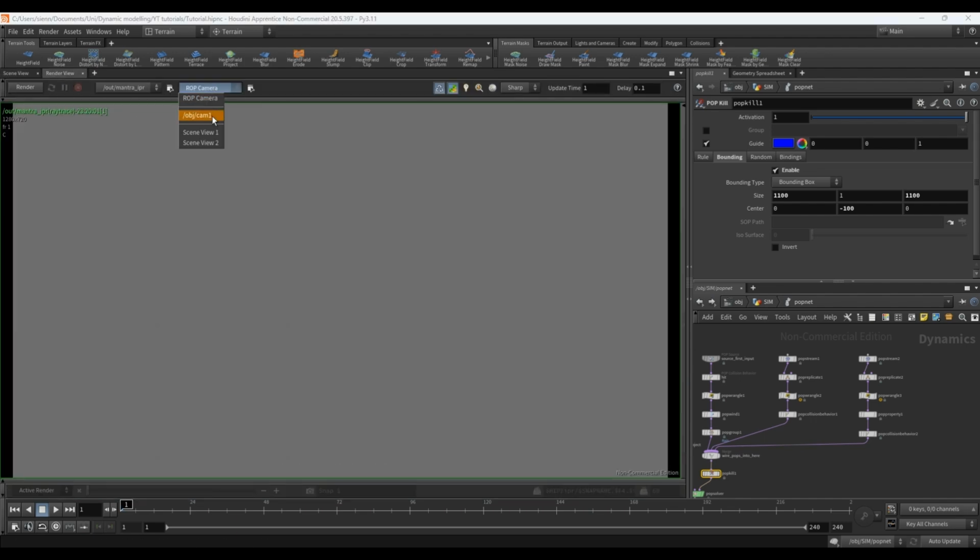Now we can switch into the render view, and this is where you can select your camera and render the scene. Once that's done rendering, you can export that, and that is your rain simulation.